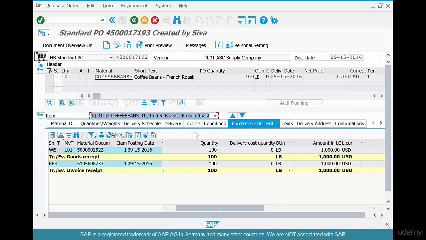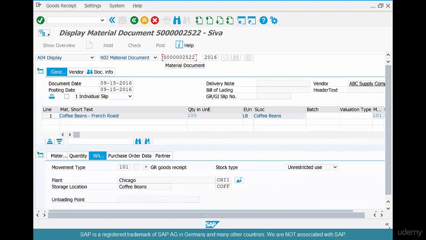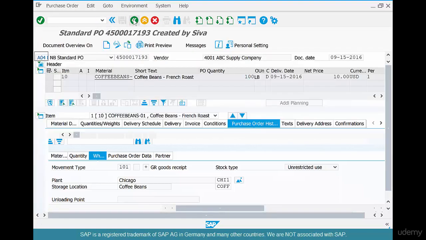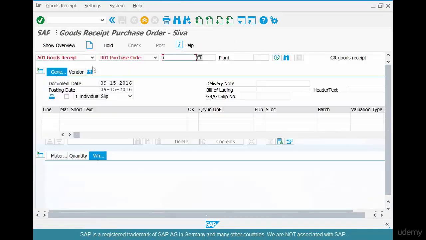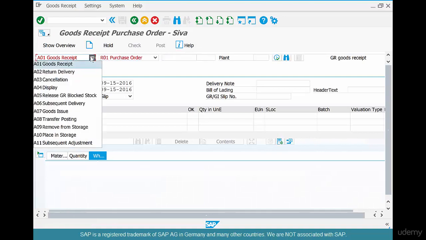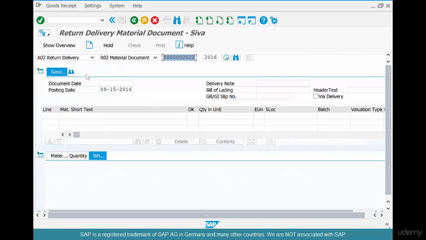So let's do that. So let's copy this material document. Control C. Go back. Go back. Now go to MyGo. And instead of a goods receipt, we do a return delivery. Right? Now this is something we are doing for the first time. So pay attention. All along, we have been doing MyGo for goods receipt only.